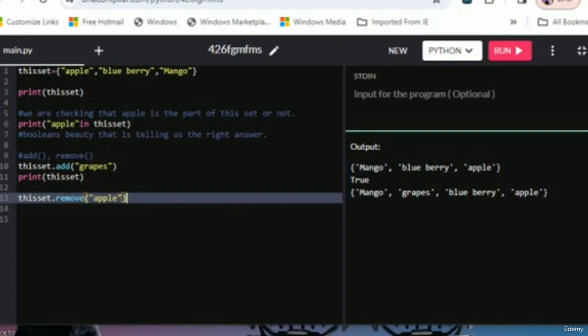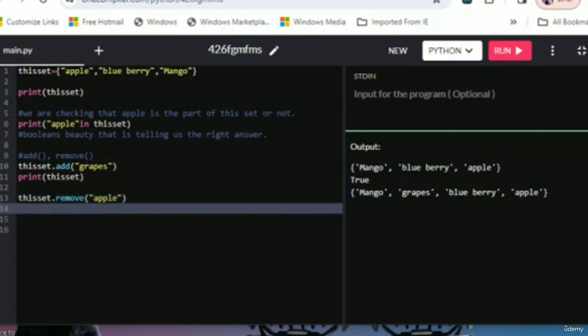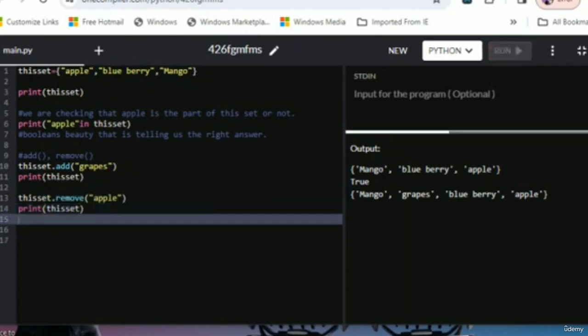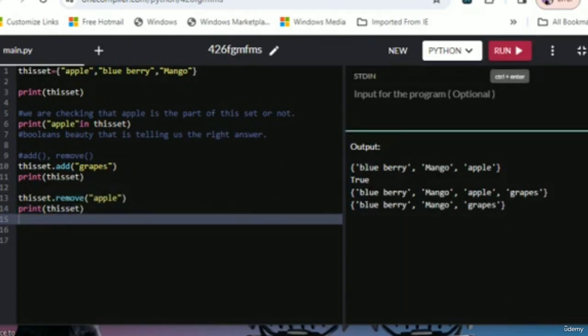So we have just removed the apple. Just write it simply and print this set, and let's hit run. As you can see, the apple is removed because of the statements on lines 13 and 14 that we have just written. So we can remove, and we can add to the sets. Like your class is adding new students, we are going to add new and new students. And if something goes wrong and someone withdraws their admission, we need to remove their data. So that's how that thing works.